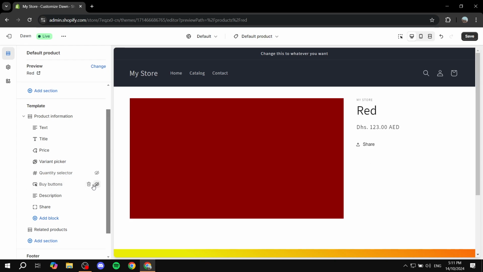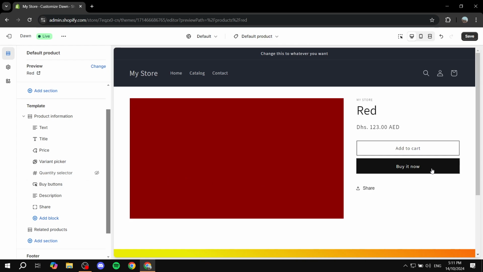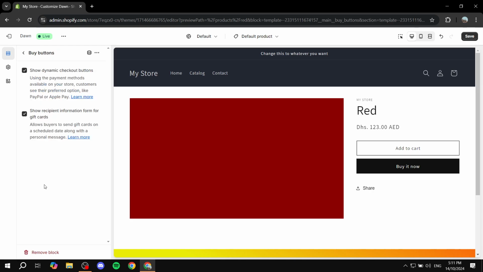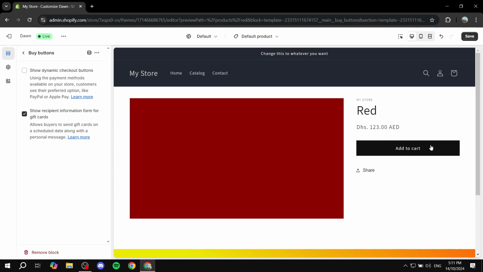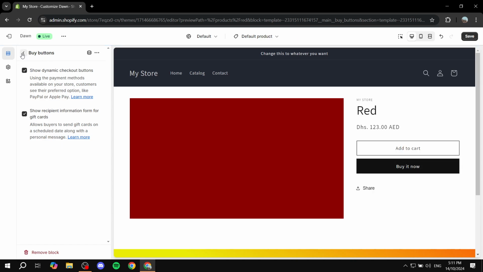Now, here's the thing. If you want to remove the buy now instead only, you can also just go ahead and click on that and then just click on the first one, uncheck it, and it's just going to remain the add to cart option. Now, there's no way to make it so that only buy now remains and add to cart gets removed. That's unfortunately not an option. So here is how to remove it.